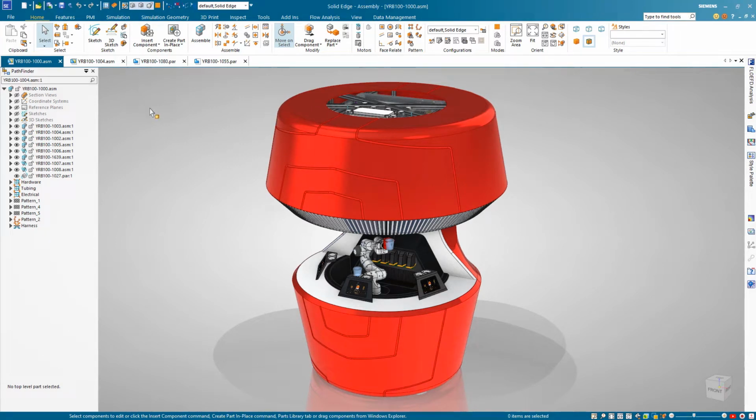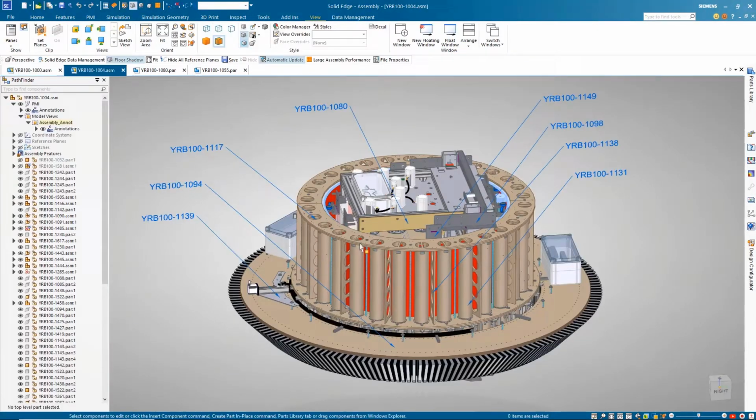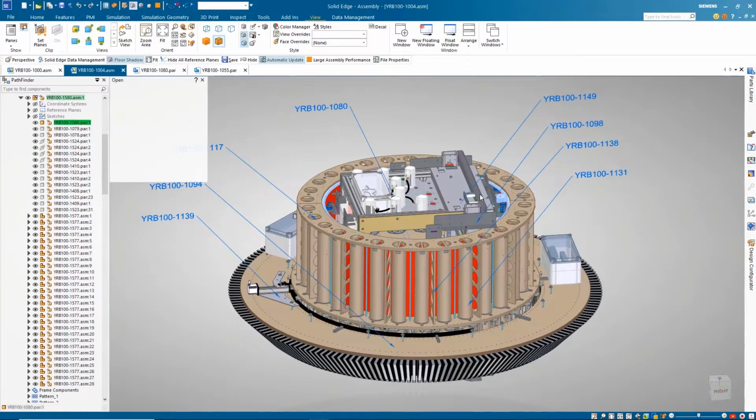Solid Edge provides new advanced PMI and model-based definition capabilities, allowing users to detail 3D models faster and easier than ever before, and to seamlessly share 3D model intelligence for downstream manufacturing processes and to other relevant stakeholders.